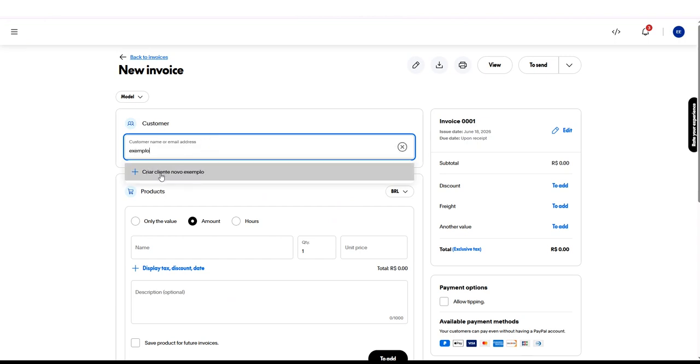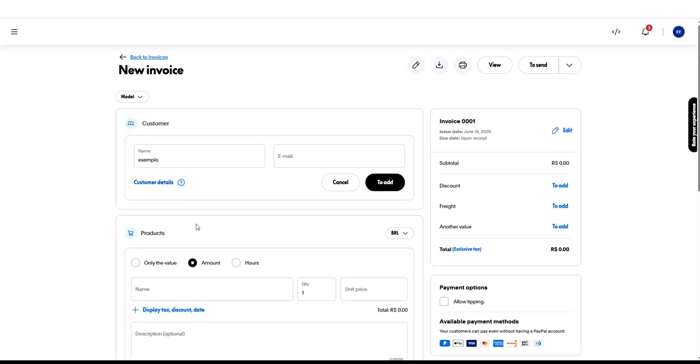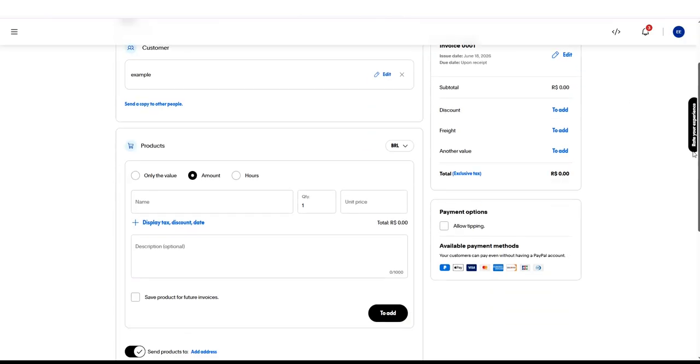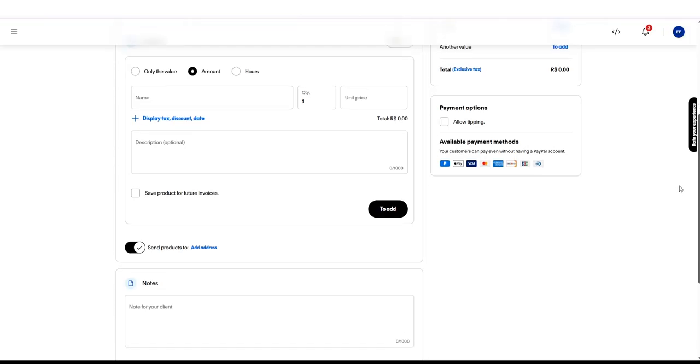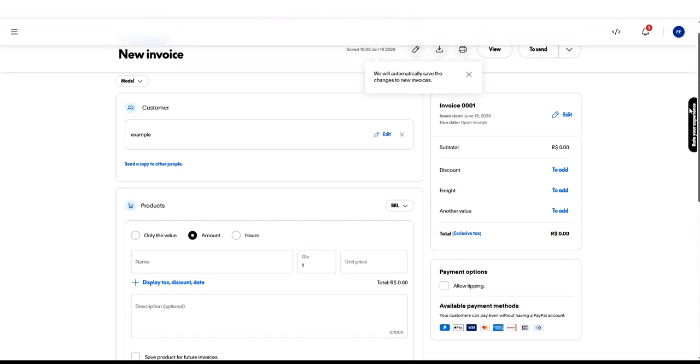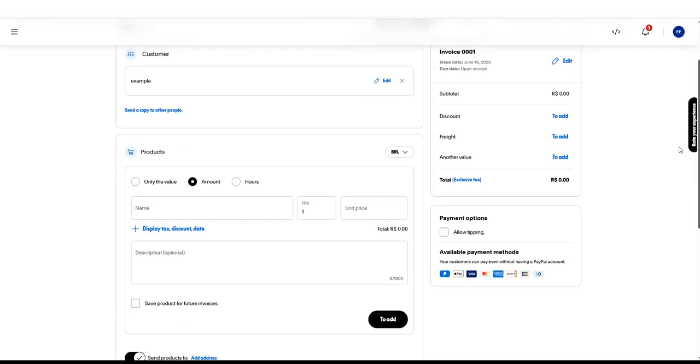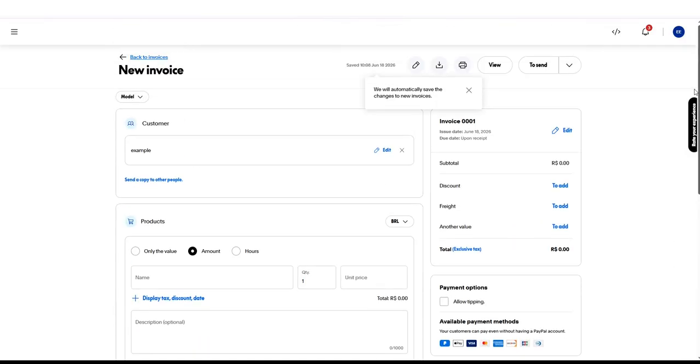Now review the invoice details and make sure all information is correct. You can also add notes, payment terms, or a custom message for your customer. Next, preview the invoice to see exactly how it will appear when your customer receives it.